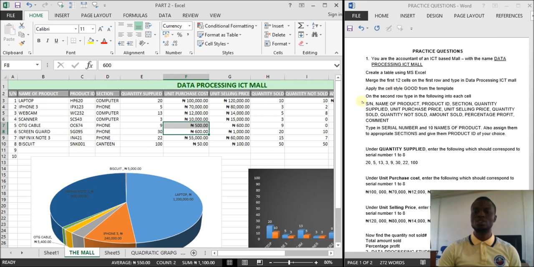Now the next one is, on the second row, type in the following into each cell. On the second row, you need to follow instruction. This was the first row, and this is the second row. Now, on the second row, type in the following. So, you have to type in serial number, which I did, the name of the product, the ID, the section, that is, remember this is a mall, the name of the product you bought and you want to sell, the ID, how you identify or how the computer was programmed to identify that product.